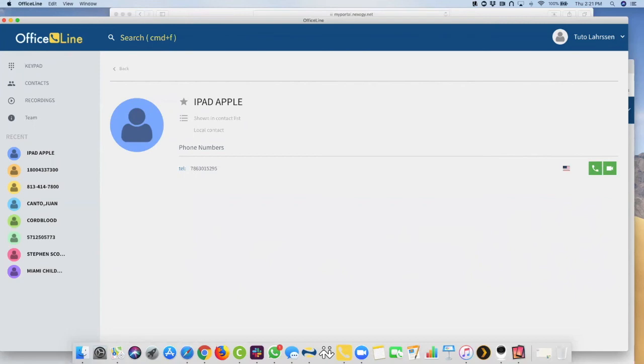So let's say that you're porting in 2 different numbers from 2 different regions. You're porting a 954 number from Broward County, and you're porting in a 415 number from San Francisco. You can point those 2 numbers to your account, and that means you can point those 2 numbers to your smartphone device or your desktop.